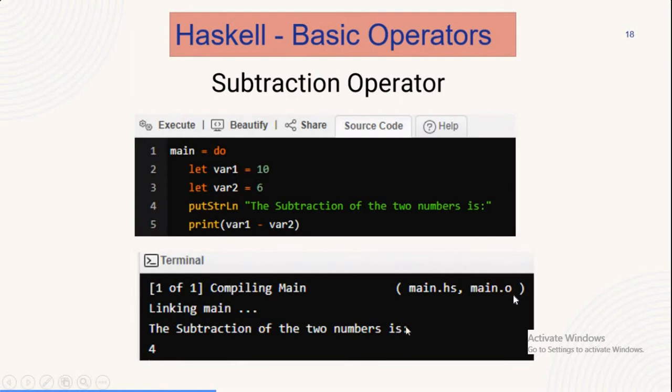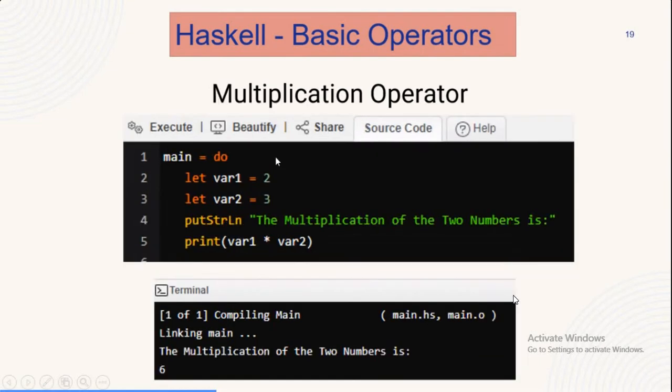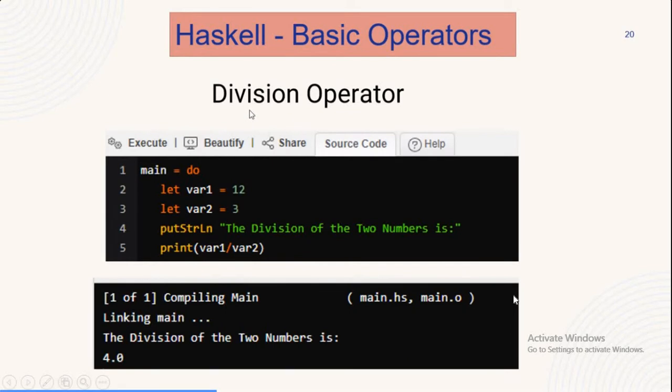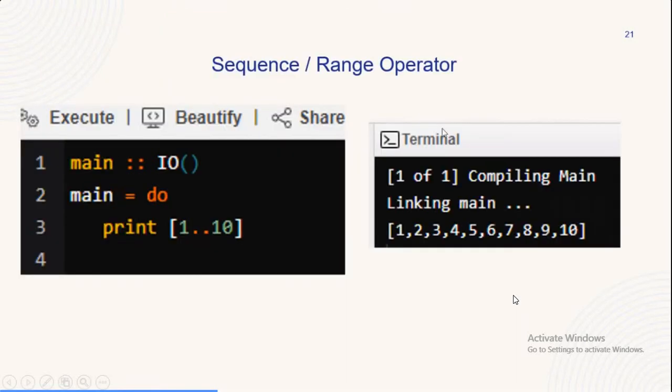So same thing we can do for the subtract operator. Okay, I already showed you. Same thing we can do for multiplication, then division. Any doubt up to this? Okay. Next, sequence.